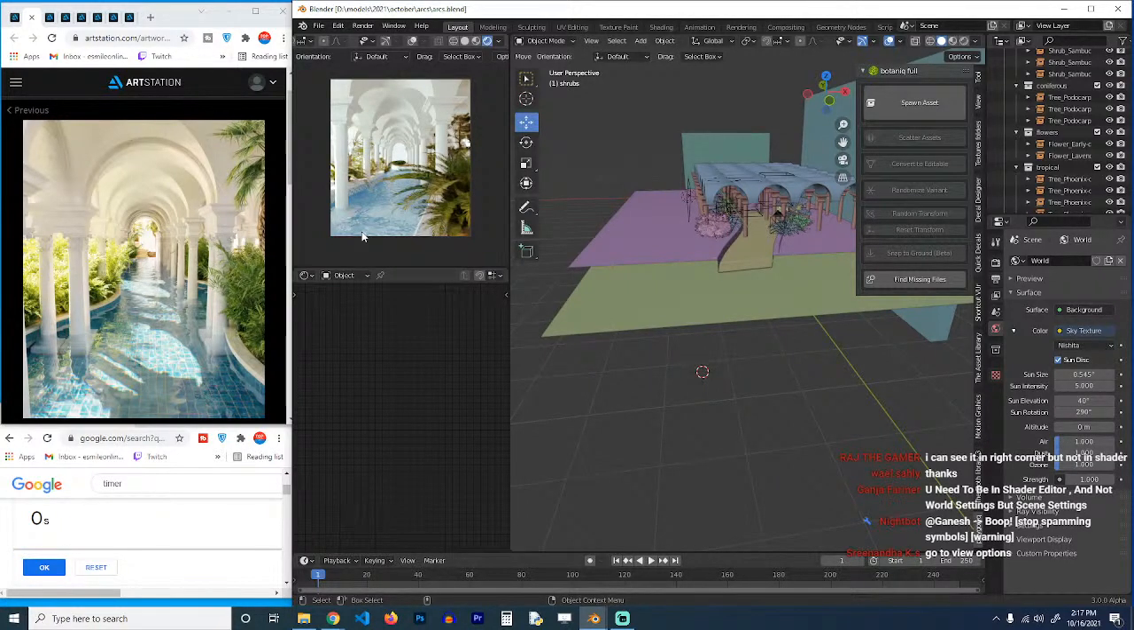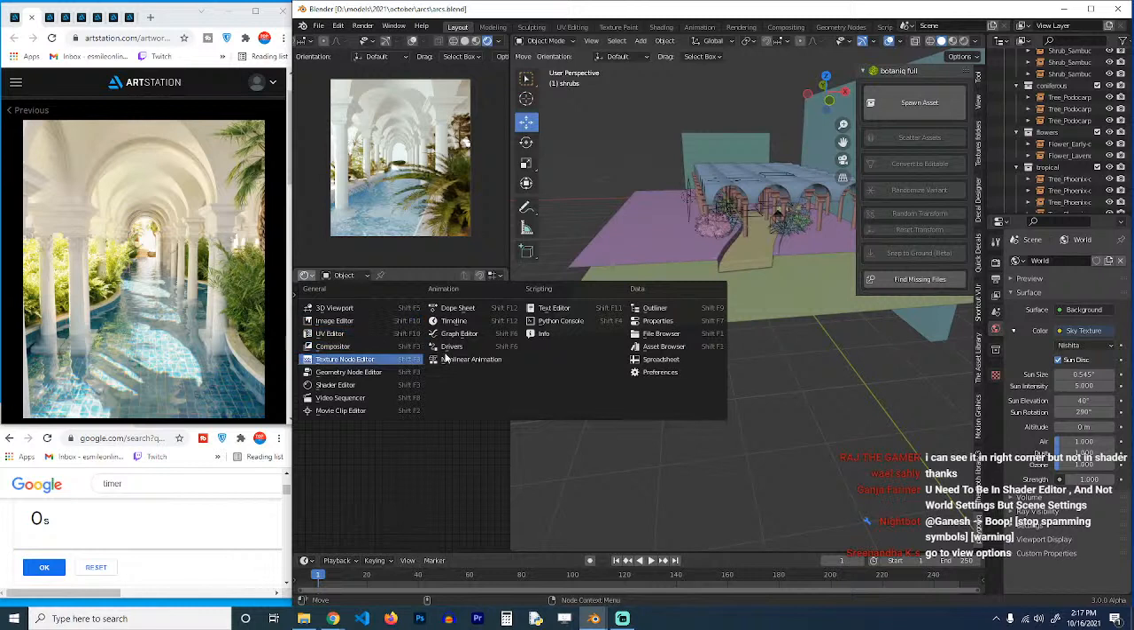You need to be in the principled shader, not in the world. Yeah, I think that's the issue. Maybe you are in the world setting. Make sure that you are in the shader editor.